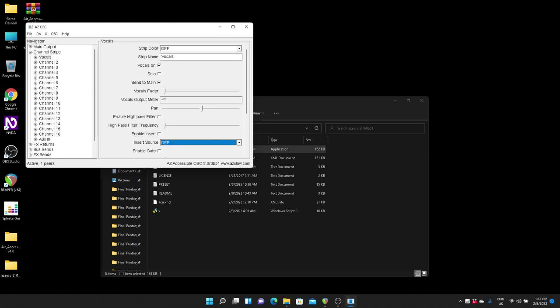Insert source combo box off collapse. And the insert sources here are a little bit different, because you can choose between it being off, and you can choose the left or right of each of the four effects. FX1L, FX1R, FX2L, FX2R, FX3L, FX3R, FX4L, FX4R, off.